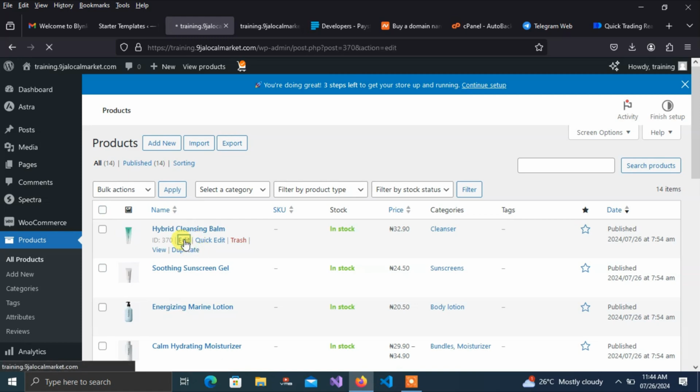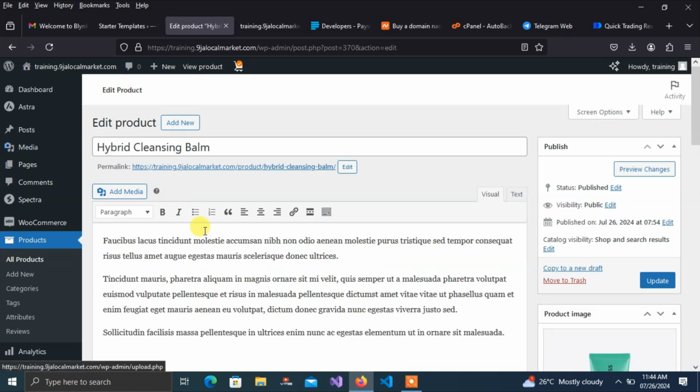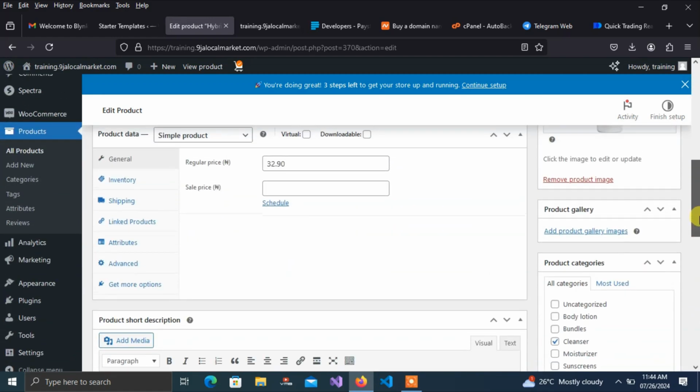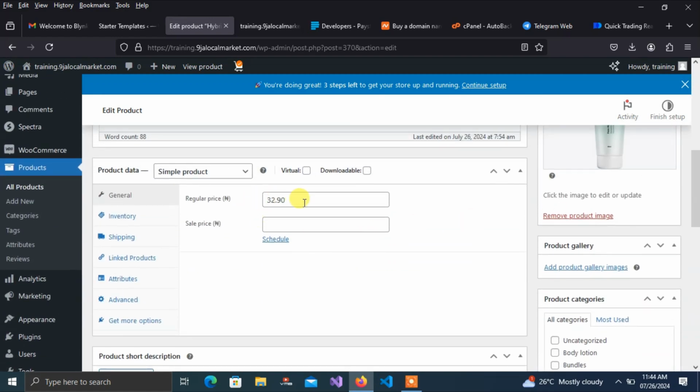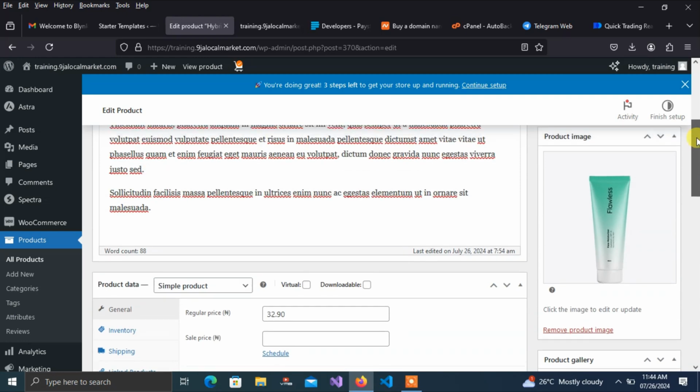If we click on this edit, we can come back here and change the name, and then change the description to whatever description the product has, and then come down here and change the product price. We go down a little, and then also change the short description here, and that is pretty much it.